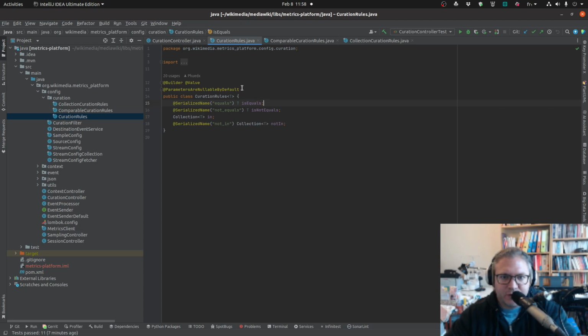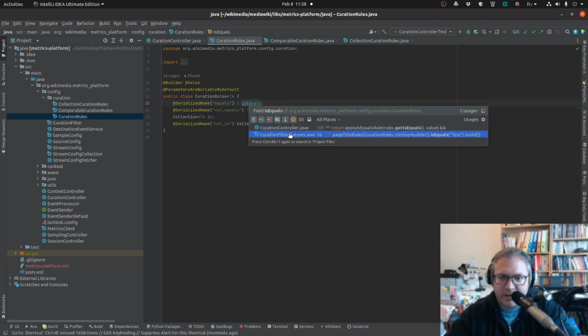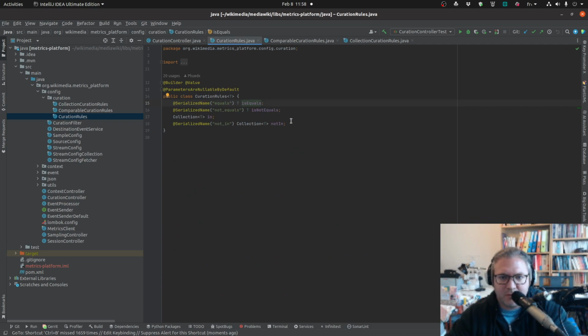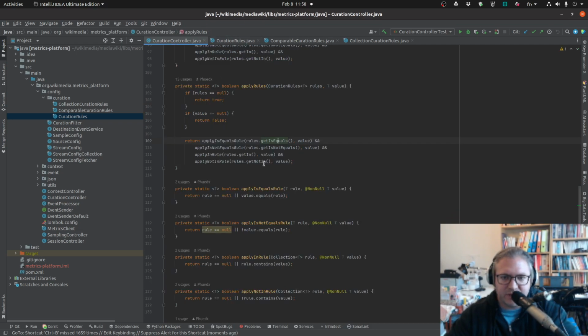Okay, so let's see where those rules are used. I can control click. I see it's using that curation controller. So when I'm trying to apply those curation rules, I'm checking if the rule is not null. That somewhat makes sense. I'm checking if the value I'm checking against is null or not, and then I'm trying to apply rules based on those 4 properties of my rule. Let's go back. Yeah, I have 4 properties, and I'm checking against each of them.